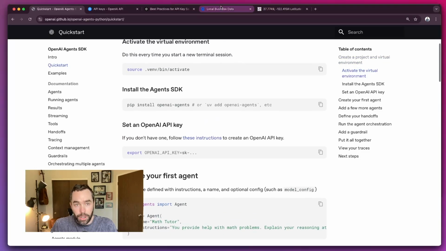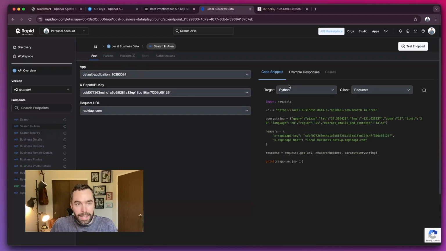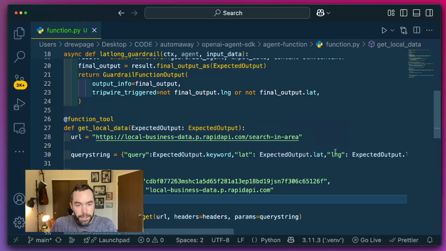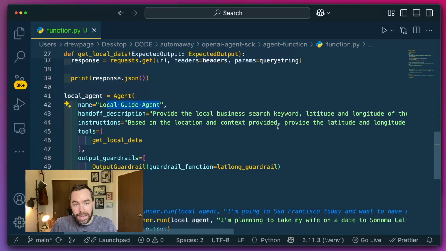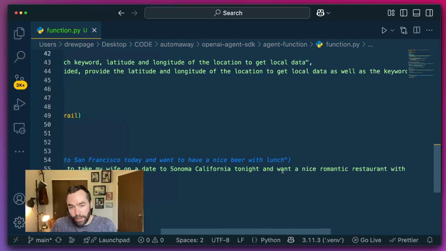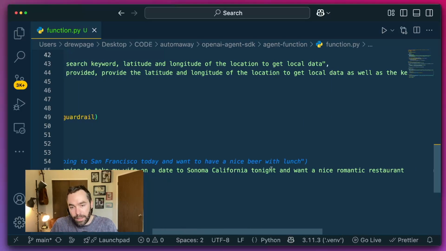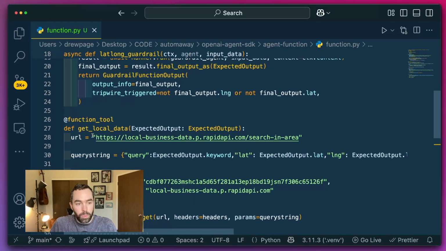But just to show you what we're going to build, we're going to use RapidAPI. I found this local business data, and you can pass in queries, latitude and longitude, and get local business data. So just to show you what we have built, we're going to create a local guide agent, that when you pass in the context of something like, "I'm planning to take my wife on a date to Sonoma, California tonight and want a nice romantic restaurant with cocktails," that passes into the local agent, and then we'll call.